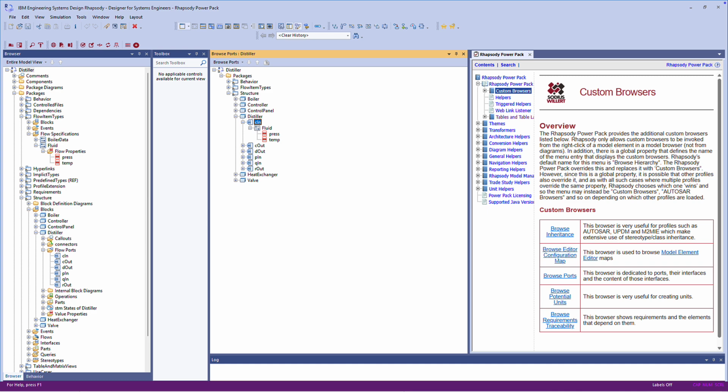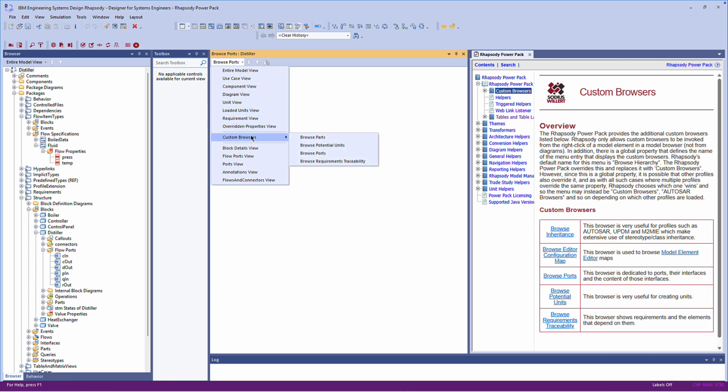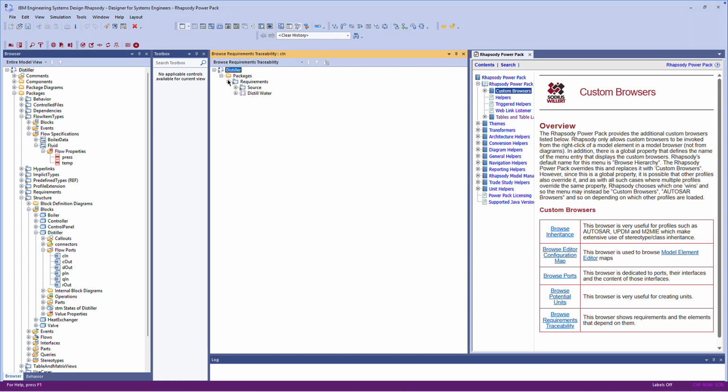Now, because this is a custom browser, that browser filter button at the top gets an extra menu, which isn't on the main browser. The option to switch to any of the custom browsers defined for that type of element. Let's select Browse Requirements Traceability. Now, this one shows only requirements and any model element that has a dependency to those requirements. For example, all three of these blocks have a dependency to this original statement requirement.